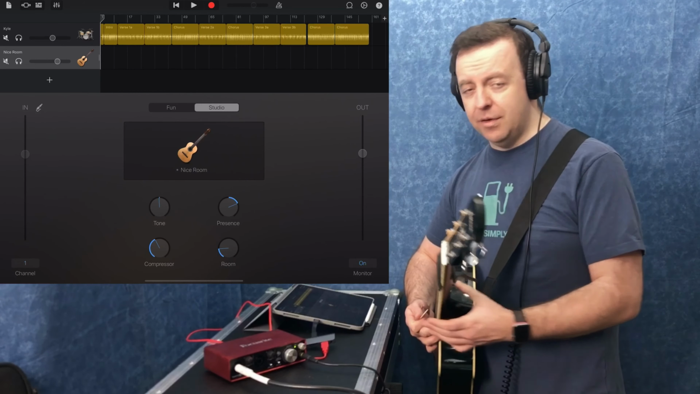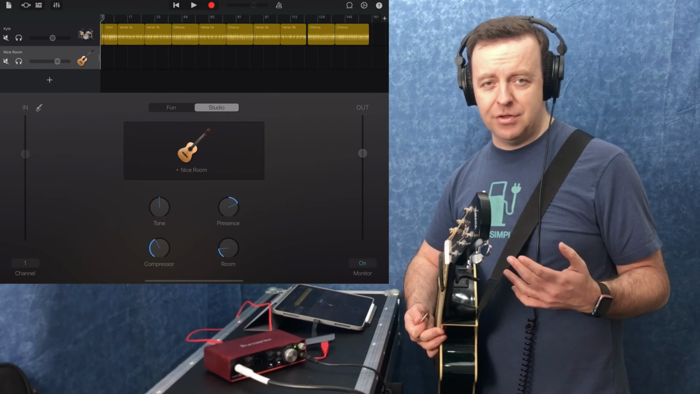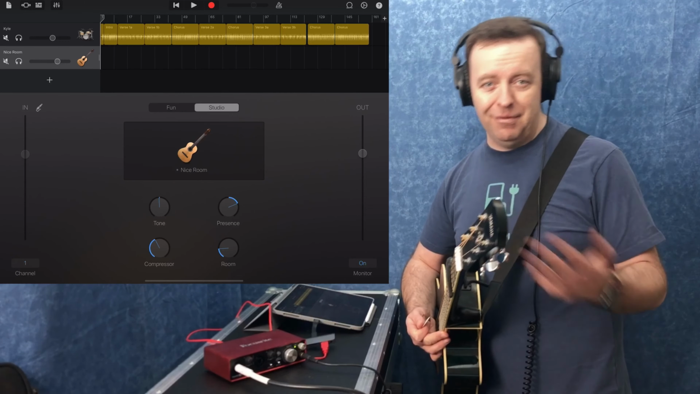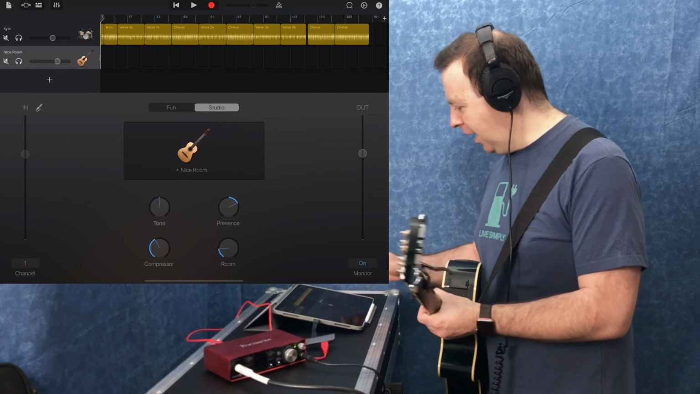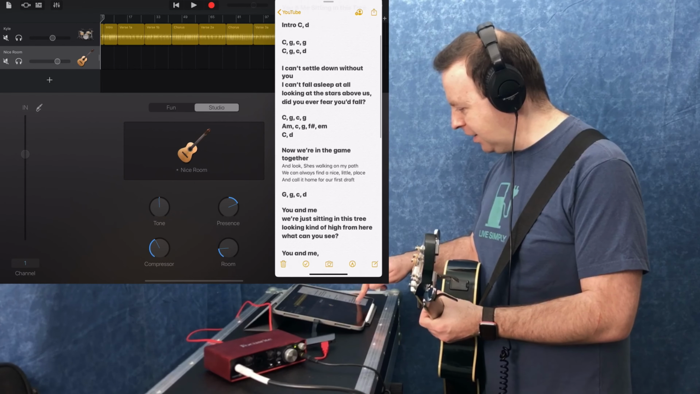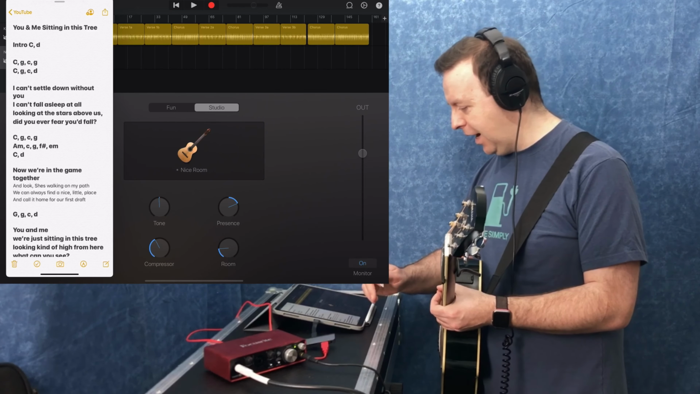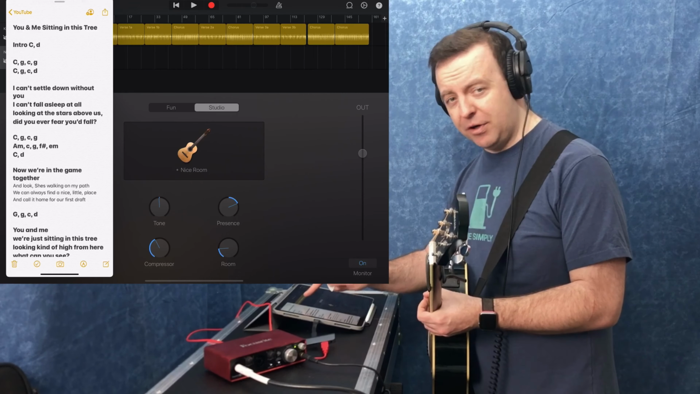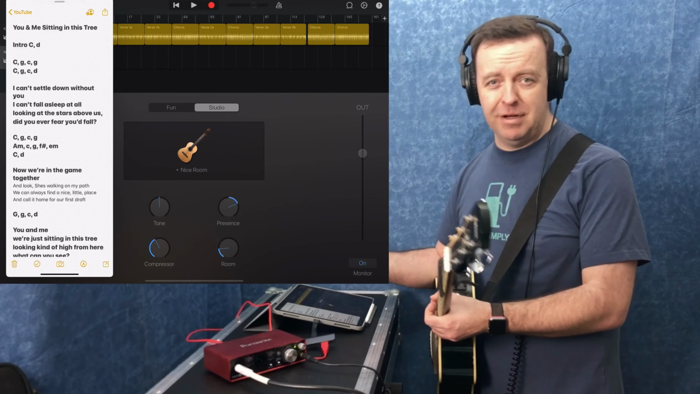And then all we need is a reference to make sure that we're playing the right chords in the right place. This is where the notes come back in, and all we're going to do is swipe over and we can see the notes here. And the great thing about this, I can see my chords whilst I can also see which part I'm recording because I've named them. So this becomes really, really useful.